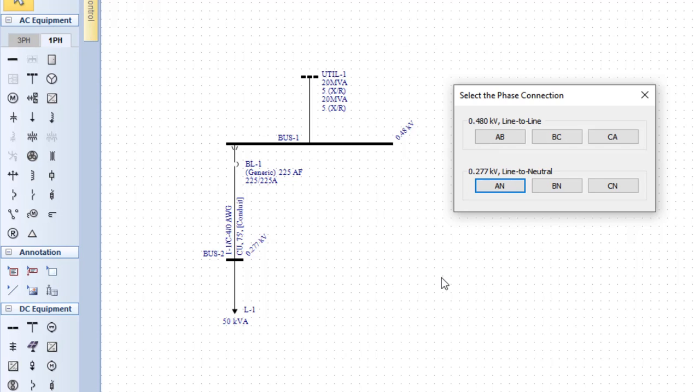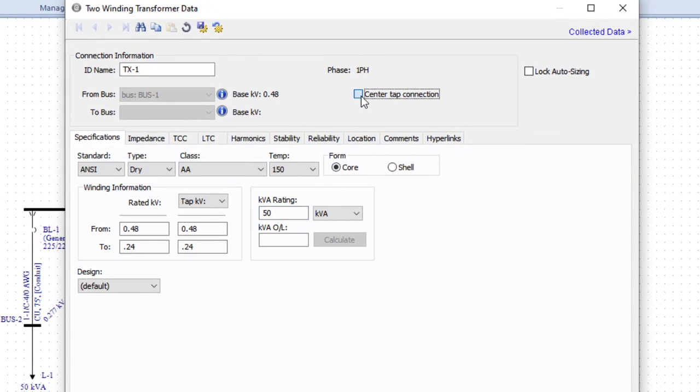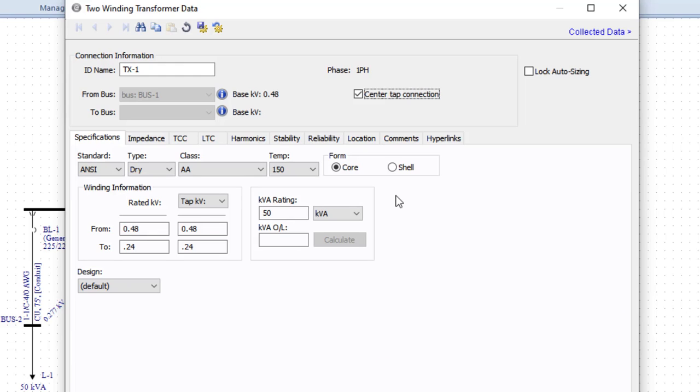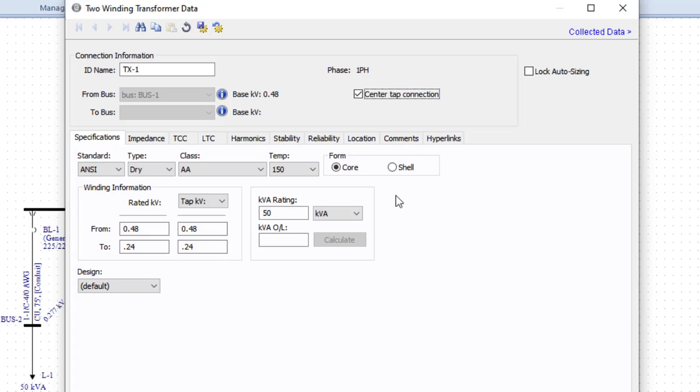Note that the transformer automatically gets the voltage rating of 0.48 kV on the primary side, since this connection is line-to-line at the three-phase bus. As we enter the transformer information, we select the checkbox for Center Tap Connection. This specifies the transformer as having a neutral grounded center tap on the secondary winding, the 2 side, making the service type 1-phase 3-wire. The system voltage for this is referred to as 120/240V. Note that if you do not check this box, the transformer secondary is treated as a 1-phase 2-wire line-to-neutral service.